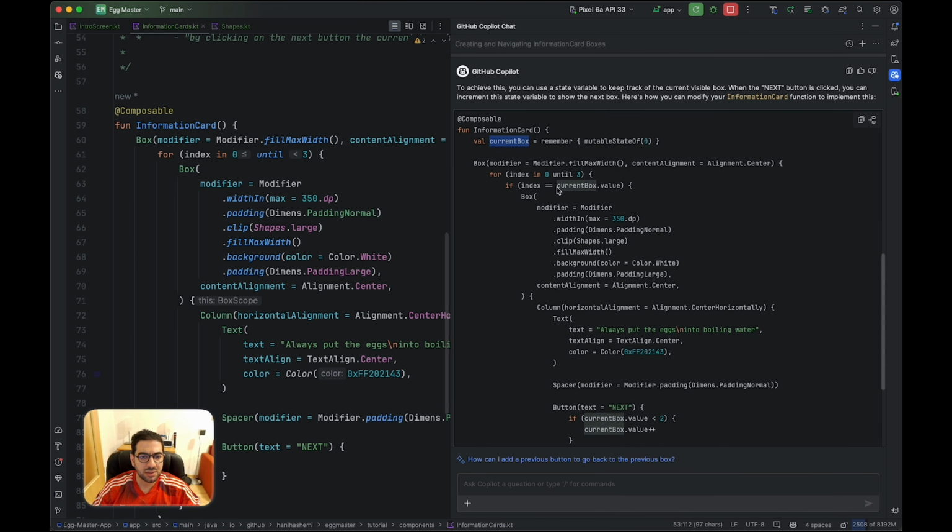So for the info text, for the first one, it's always going to be put the eggs into boiling water. Then when you click on the next button, it's going to be fully covered. Then the next would be piercing the egg, and so on. And the buttons are almost the same except the last one. The last one should be start, so the user can go and start to add what the user wants.